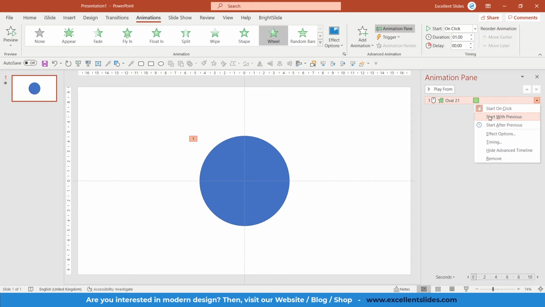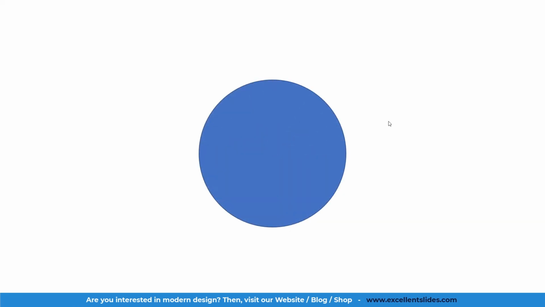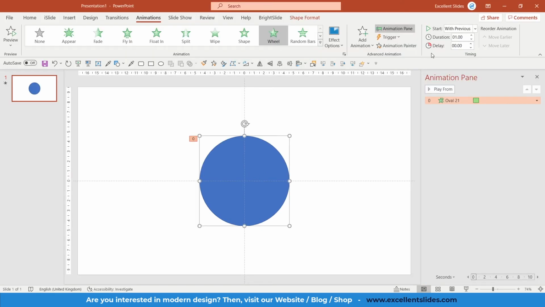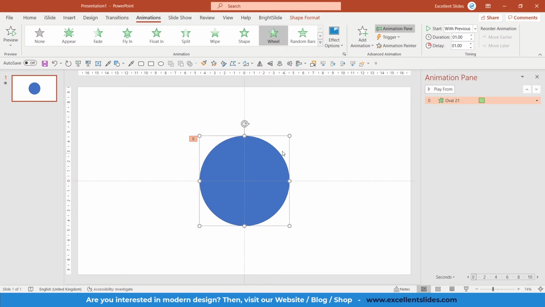So maybe let's choose with previous, and as you can see, if I select start from beginning, so go to the slideshow, it will start immediately, right? And that's when delay can do something, because if you set, for instance, delay to 1 second, and now let's preview it, as you can see, only after 1 second this animation started playing.